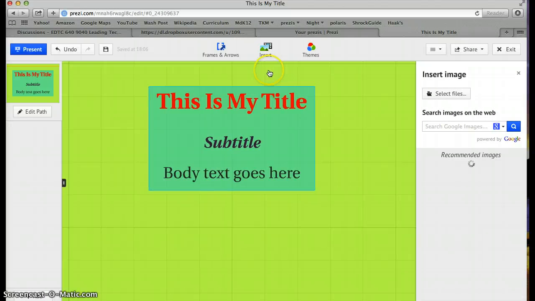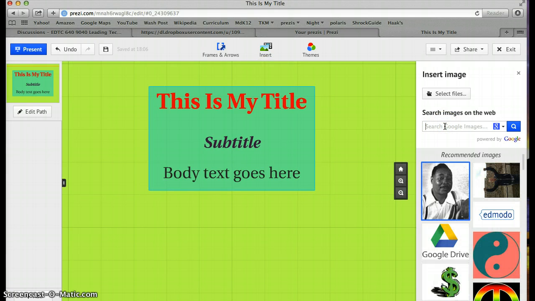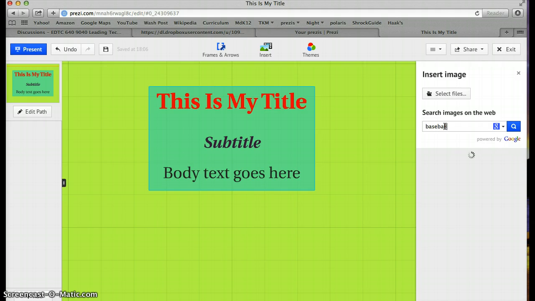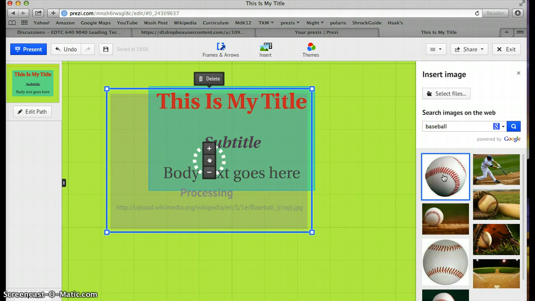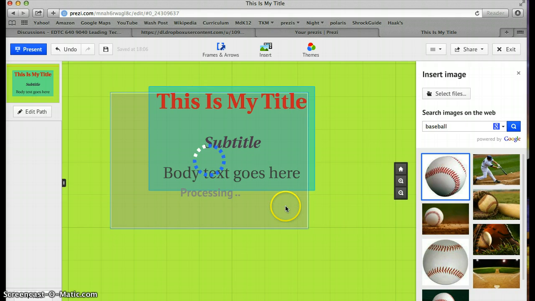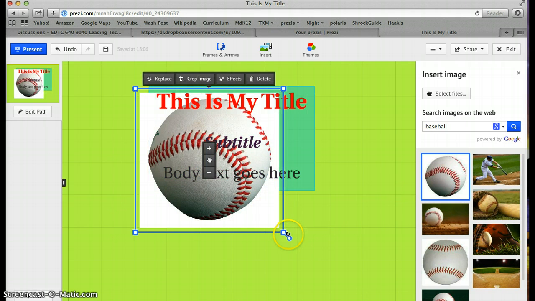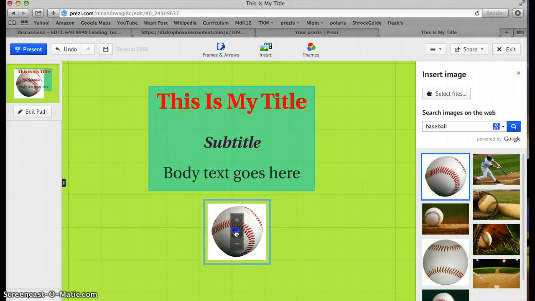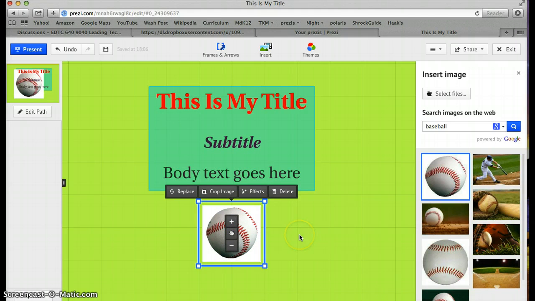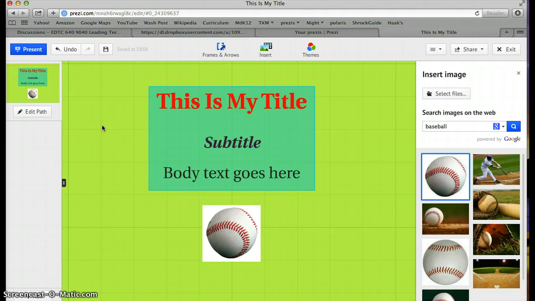If I want to do an image, you can actually do a Google search. If we want to do baseball, we'll search for baseball. I can pull this image, double click, and it will put this image directly into my presentation, and I can size it however I see fit. I can move it around, put it wherever I would like to go. So those are the basics of creating a Prezi presentation.